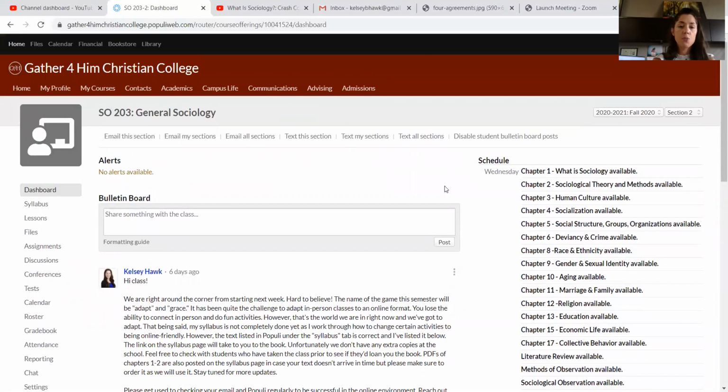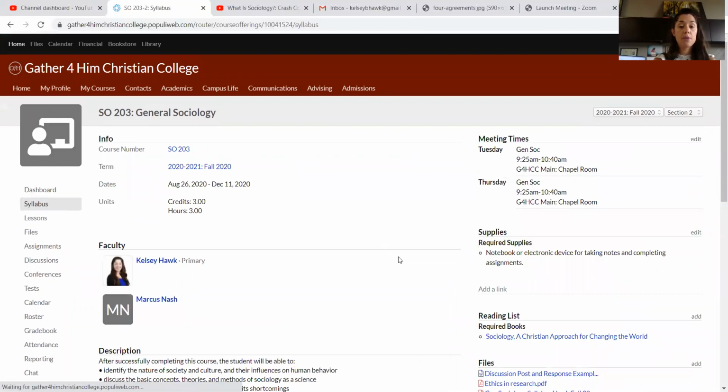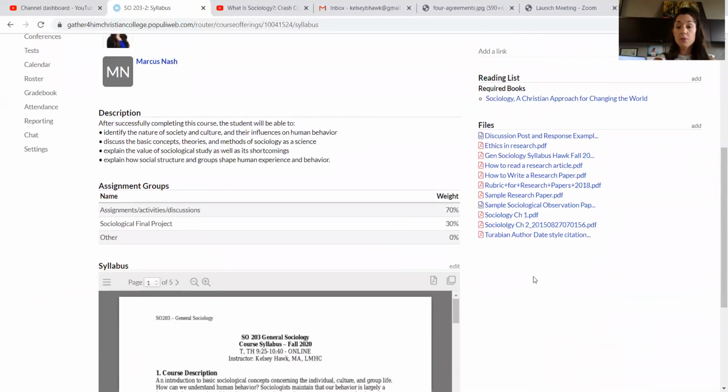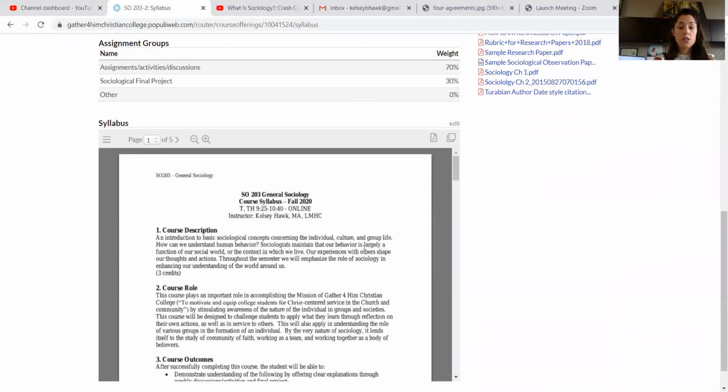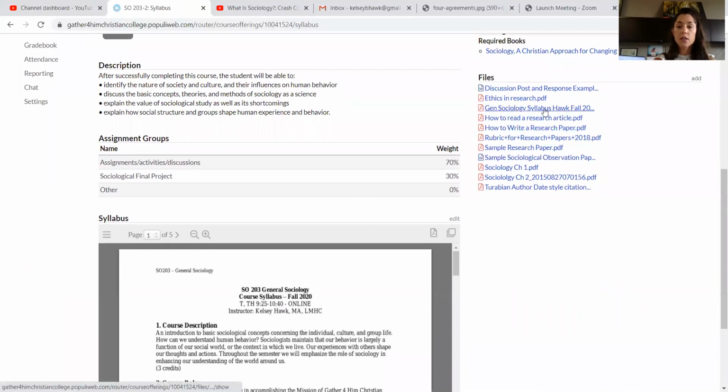Okay, so this is the dashboard. And let's go to the syllabus. If you click the syllabus tab here, you will see that the syllabus is in a couple places. So it's right here. We're going to go through this together really quickly. And then it's also in these files right here, and you can download it to your computer. So you can download it and save it and print it out.